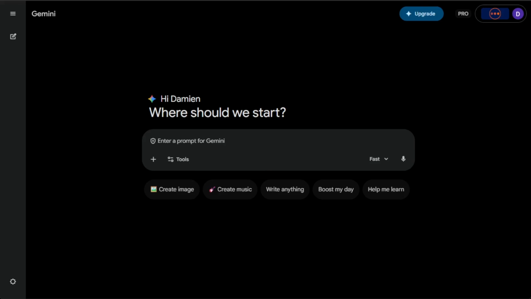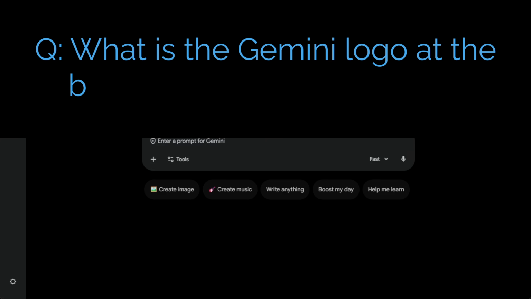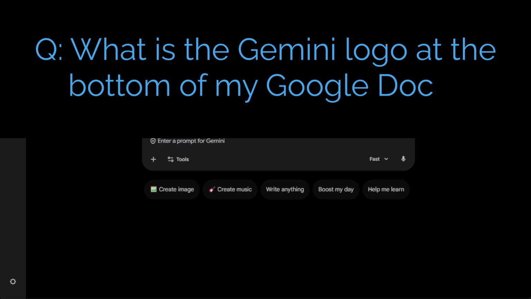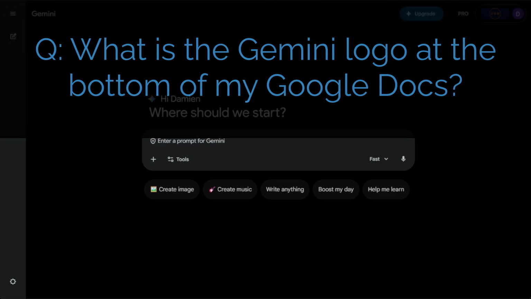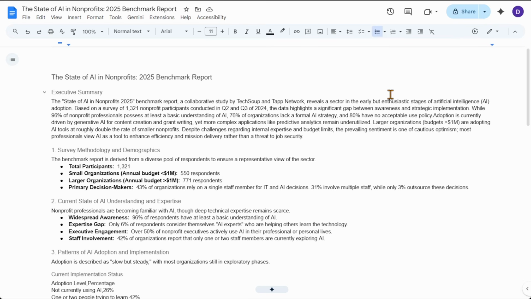Hello and welcome. Today's question is, what is the Gemini logo at the bottom of my Google Docs? Yeah, okay, this is another new Gemini thing. Let me switch over to Docs and show you.